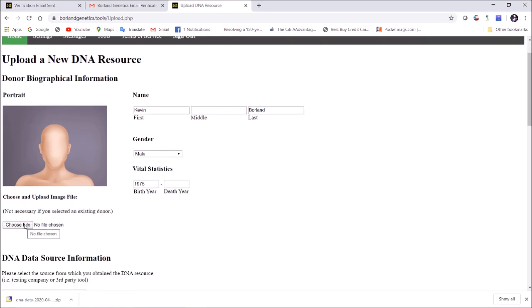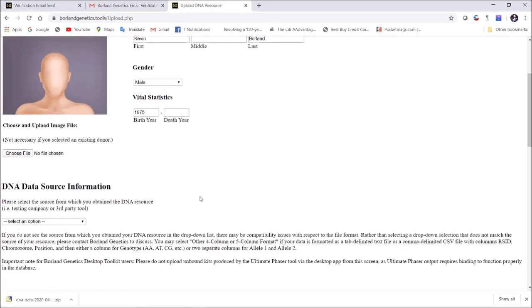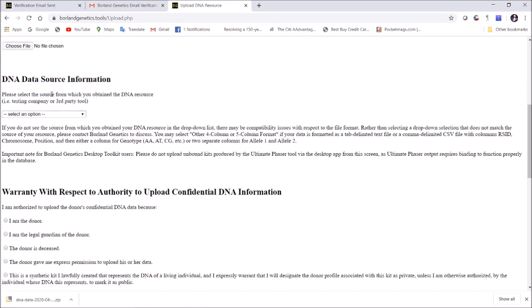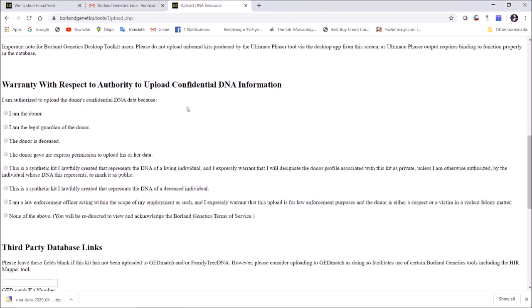You can upload a picture if you want, but I'm not going to do that right now. Next I have to tell it the source of the DNA kit, and this is from Ancestry. And then my authority to upload the DNA, in other words, what legal authority I have to upload this to a third-party website. In this case, it's because I'm the donor.